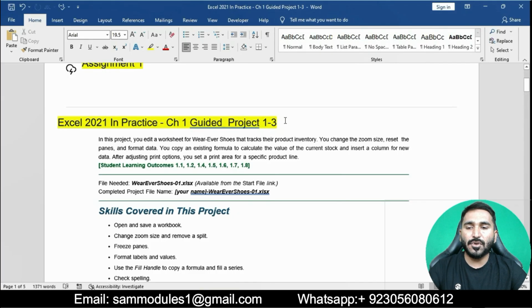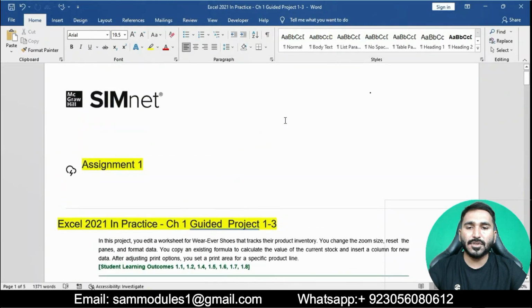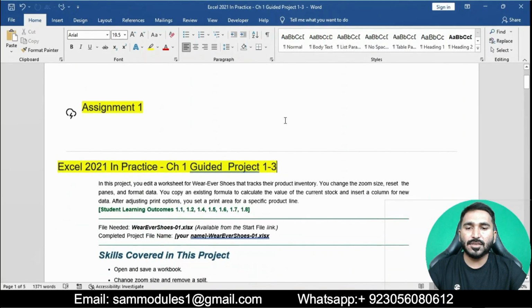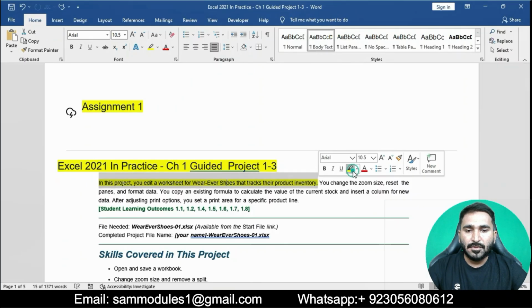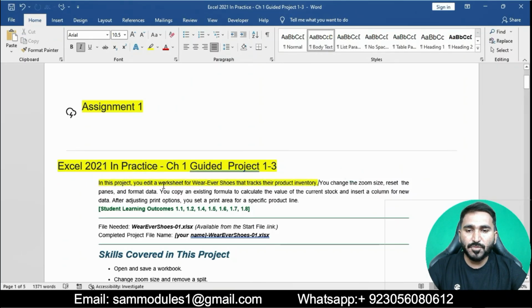Let's start our project and solve it step by step. The title of the project is Assignment 1, Excel 2021 in Practice Chapter 1 Guided Project. Basically, we have to download this file from the Simnet website. You can download this file easily from your Simnet website. I have also downloaded this file from the Simnet website. In this project, you added a worksheet for Wherever Shoes that tracks their product inventory.